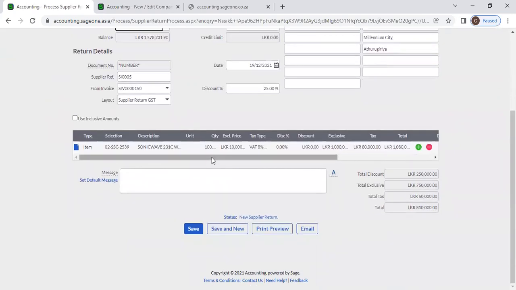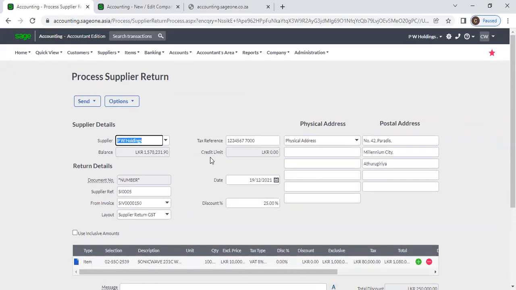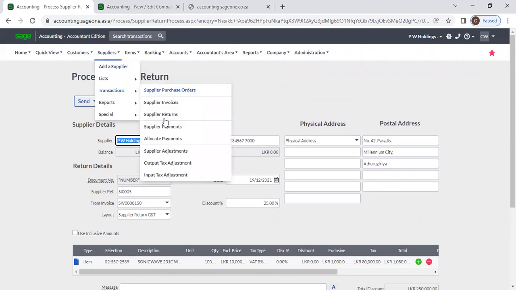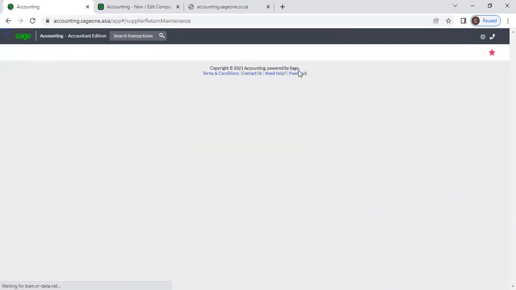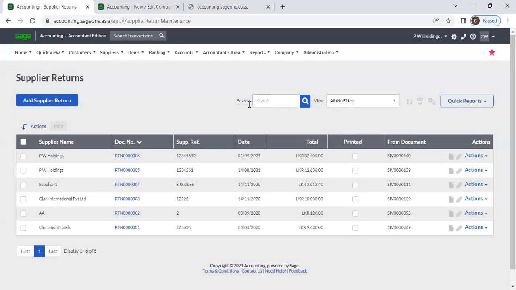Okay, these are the methods you can use to enter a supplier return. Now you can enter supplier returns. After that, we can discuss other features in the supplier returns. Please enter a couple of supplier returns and practice how to enter them.